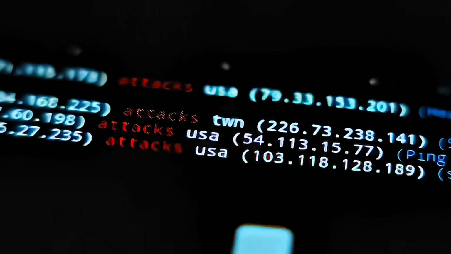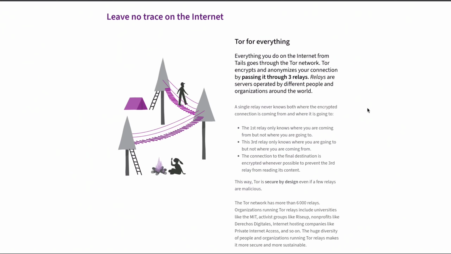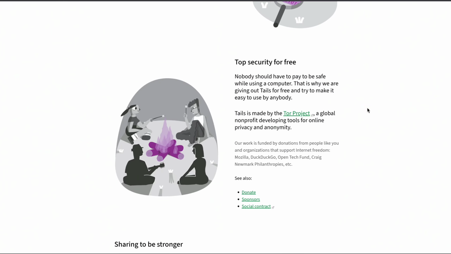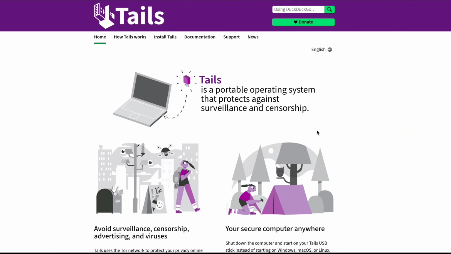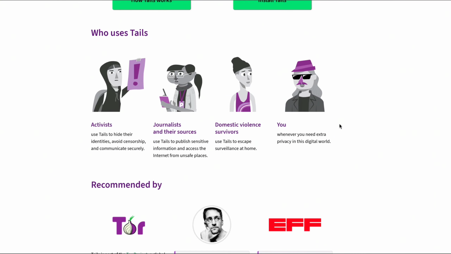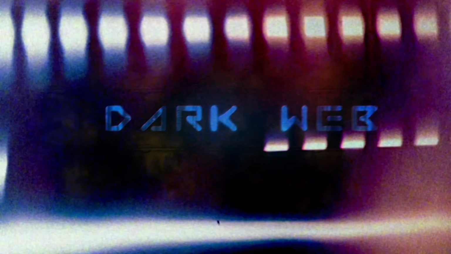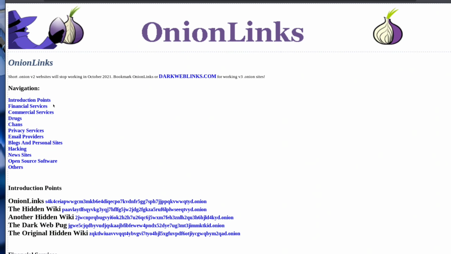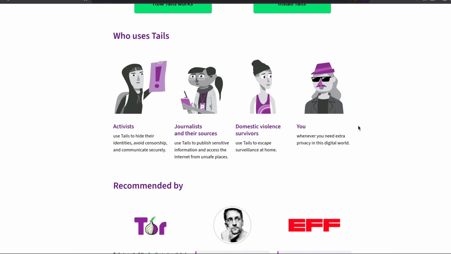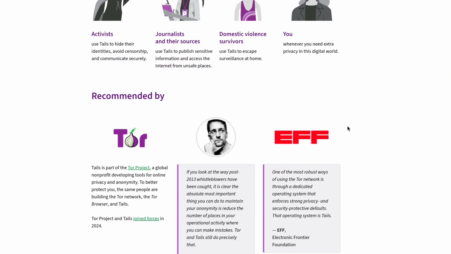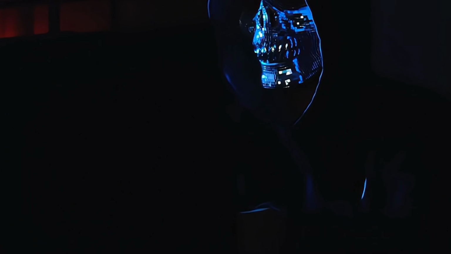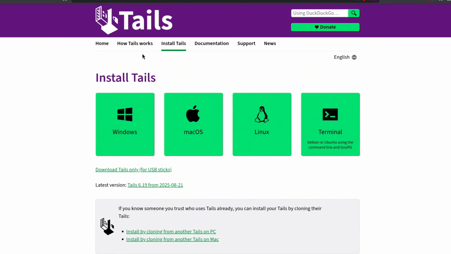It routes all your internet traffic through the Tor network, keeping your identity hidden and protecting you from surveillance or tracking. And because of this, Tails is also one of the safest ways to access the dark web, where .onion websites exist. A lot of people use it to explore hidden services without exposing their real identity. In short, Tails OS is privacy in your pocket. Now let me show you step by step how you can install it on a USB drive using Windows.